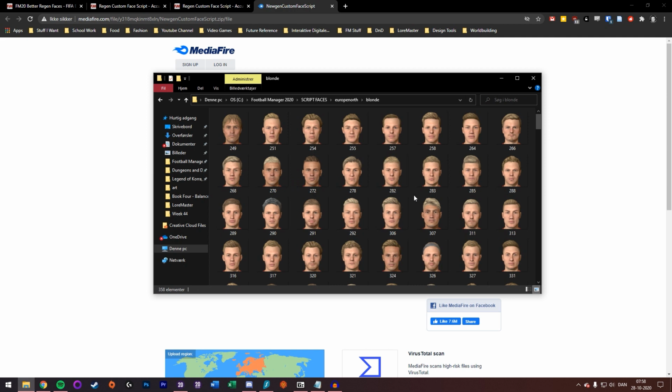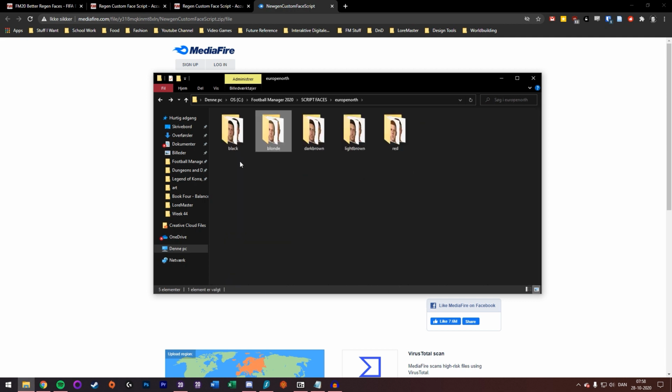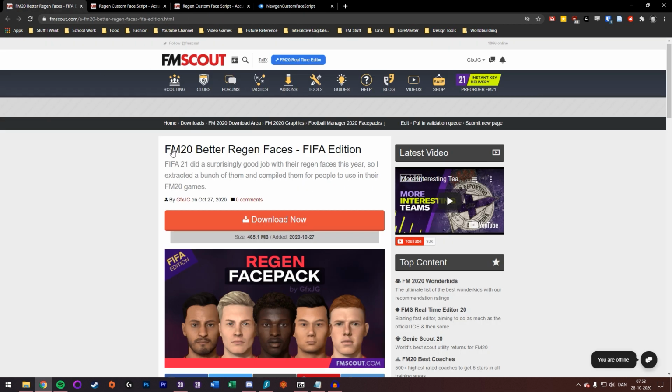I took the Regen faces from FIFA 21, who actually did a really good job this year. Don't play FIFA much, but I'll give them credit where credit's due. And I cut them out and used them for FM. You can find the link in the description, else just go on FM Scout and search FM20 Better Regen Faces FIFA Edition.